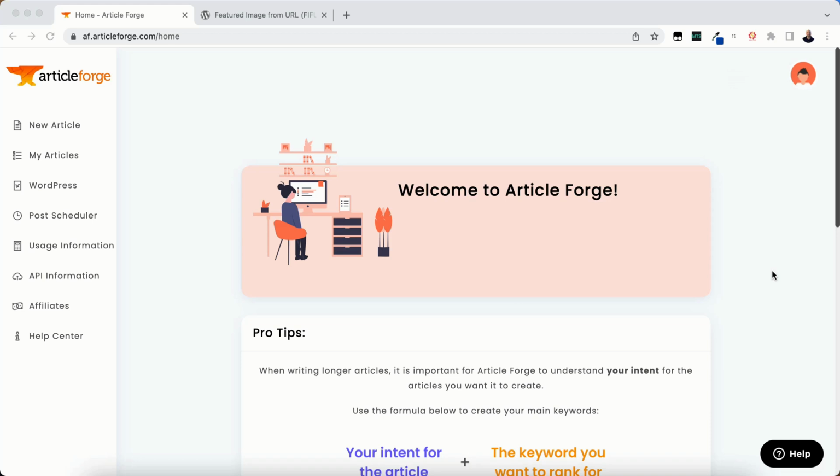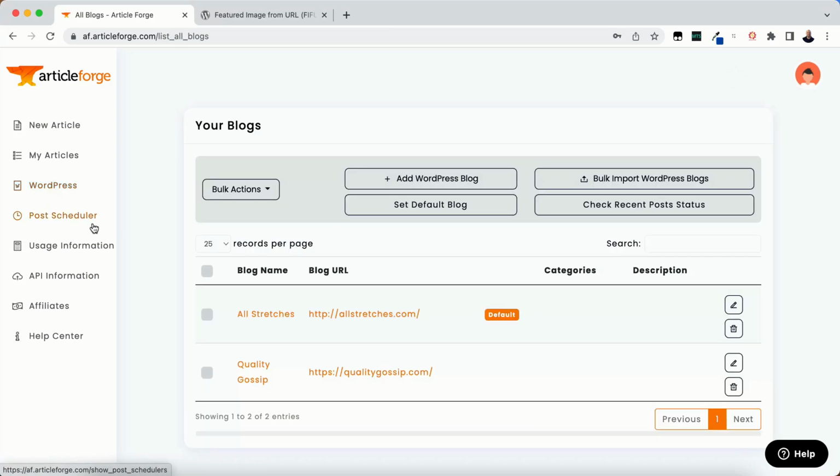So from the main screen here, we're going to click on WordPress over here on the left-hand side of the screen. And this is where all your WordPress blogs are going to show up. Right now, I have 2 WordPress blogs already connected.